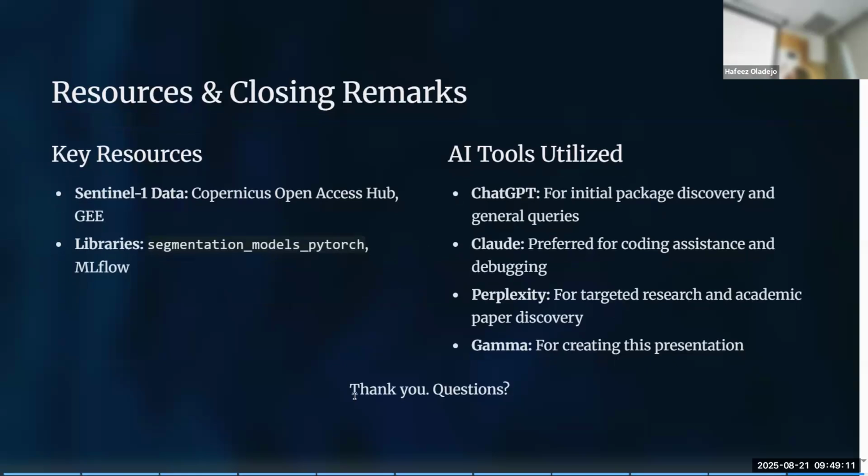And this is it. These are the resources that I talked about, the Copernicus Open Access Hub, that I didn't actually talk about, but where I went to download the images. And this is the segmentation models PyTorch, the library in Python where I can choose the models, the ML flow, the charts.